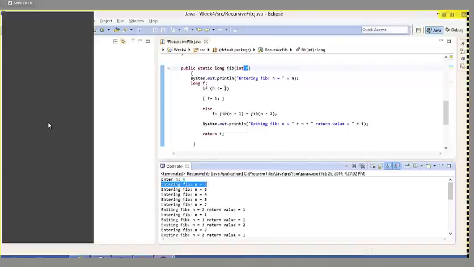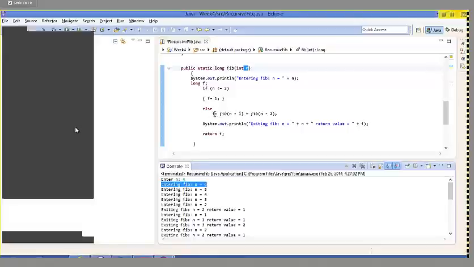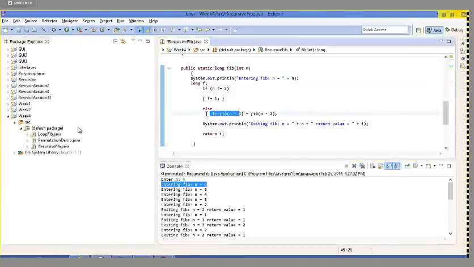Long f. If n, I know that n is equal to 6 now, so if n is less than or equal to 1, then f equals 1. In my case, this is not true, else f equals fib n minus 1, so I'm calling the fib again, plus fib n minus 2. So if I'm calling the fib now, what will happen? Okay, you see what will happen? Fib n minus 1, so it will go back here and call the fib.